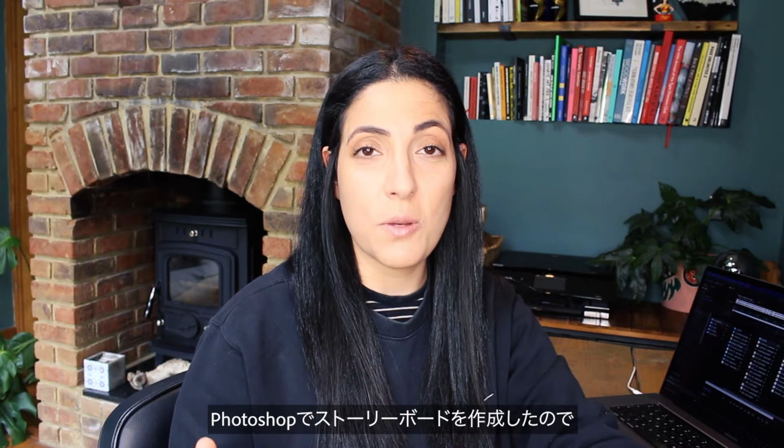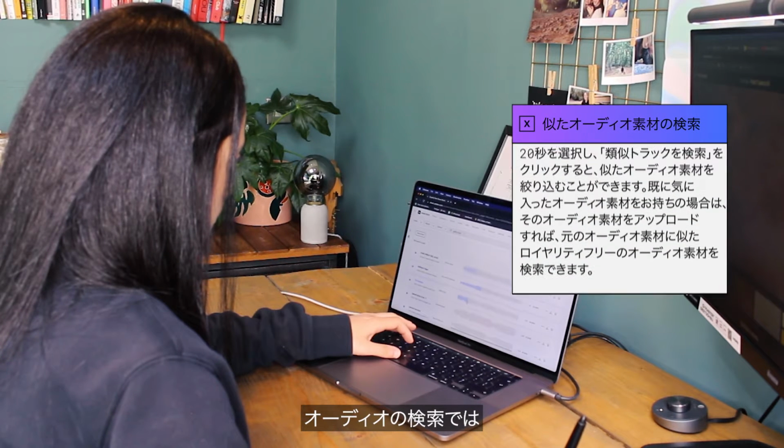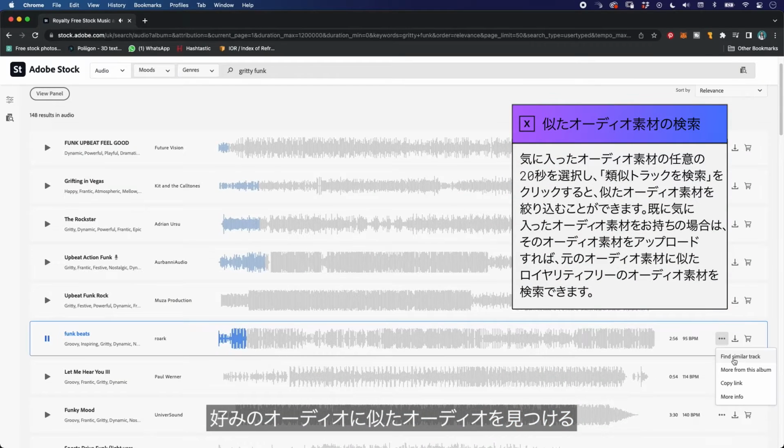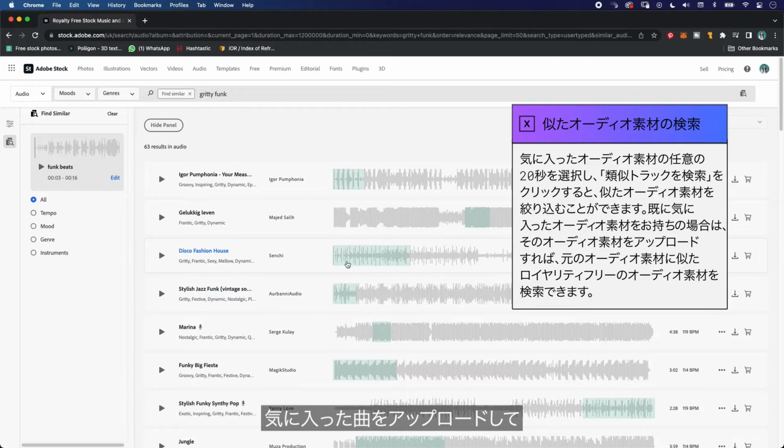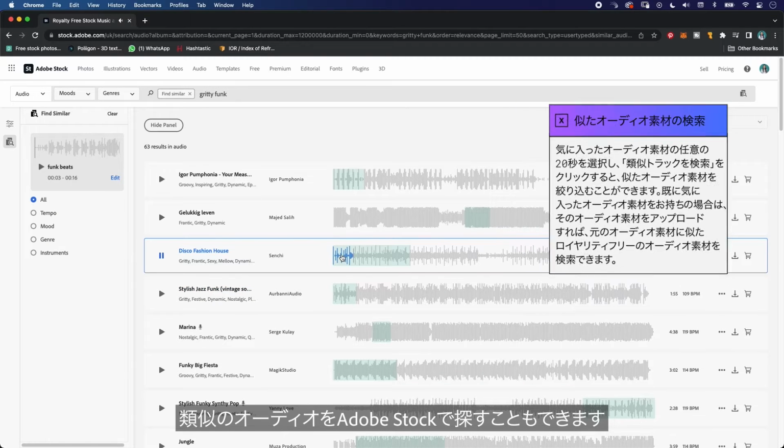Now that I've finished my storyboard in Photoshop, I want to jump back into Adobe Stock and look for some footage, imagery and an audio track to use in my video. I want to have a look for some audio now, and what's great is that once I find a track that I like, I can use the find similar track feature to find similar audio. I can even upload a song I like and use that to find similar tracks on Adobe Stock.